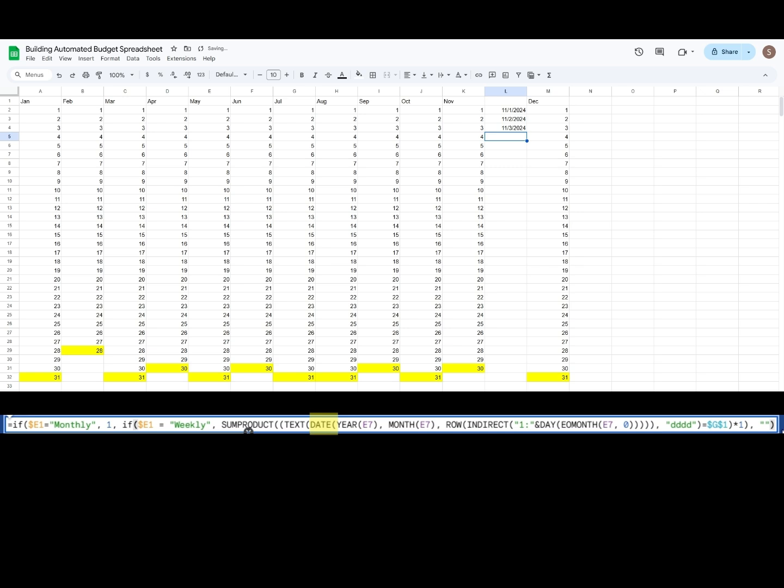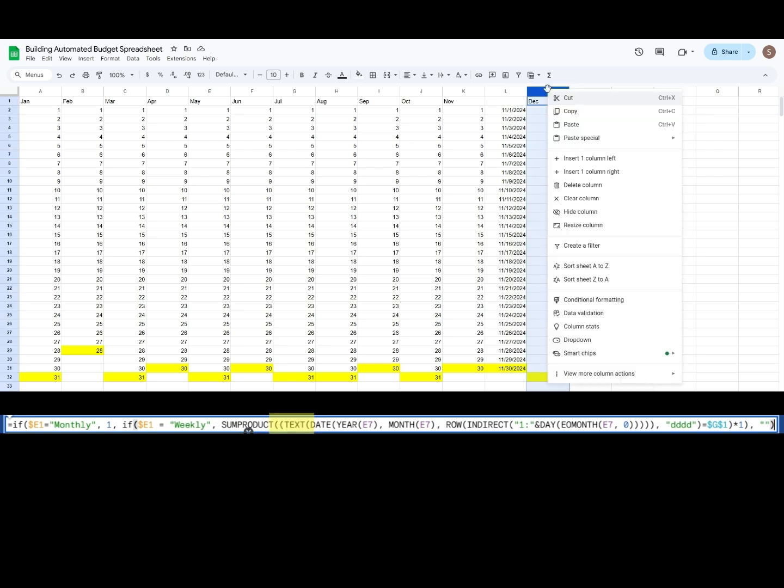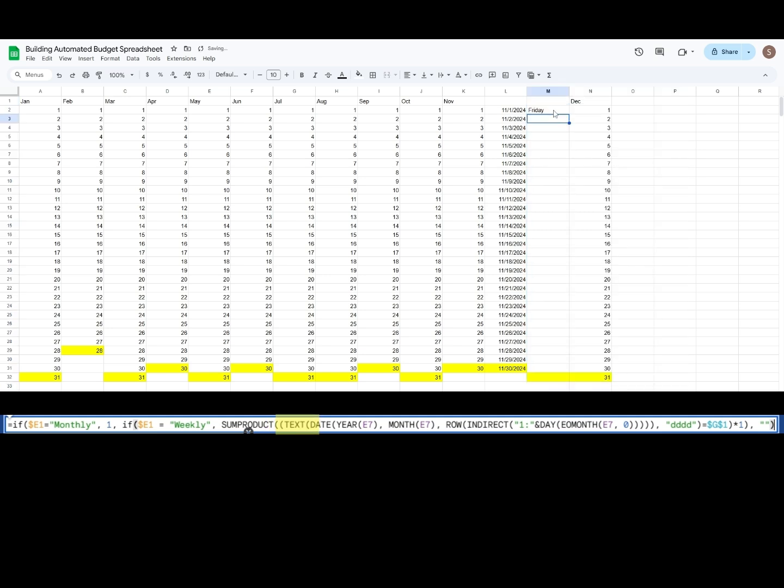The DATE function creates a date for each day of the month. It takes the year and month from E7 and combines it with each of the day values from the ROW function. So when E7 is November 2024, it creates an array of dates like 11/1/2024, 11/2/2024, 11/3/2024, all the way up to 11/31/2024. The TEXT function is used to convert each of the generated dates into the weekday's name, Monday, Tuesday, Wednesday, and so on.